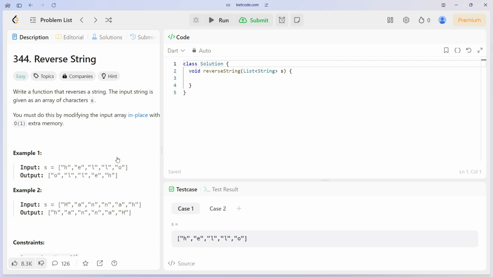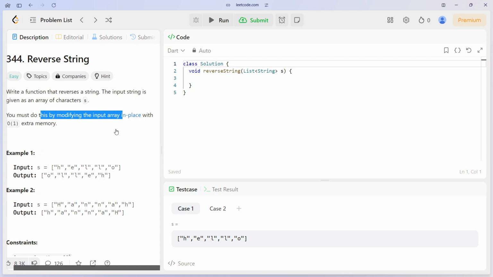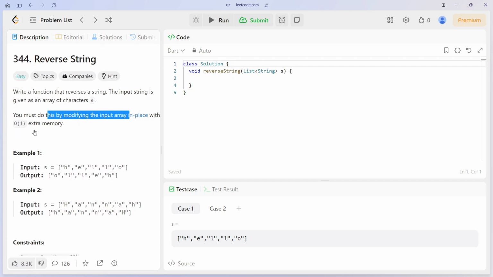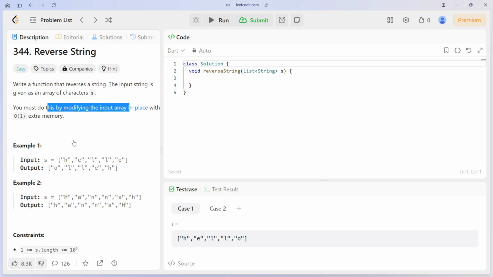So what is the reverse string problem all about? Well, we are given a list of strings and our task is to reverse the order of characters in that list. You can consider an example. For example, this is our list of strings. We have to reverse the list of strings, but we have to take care of one thing. You must do this by modifying the input array in place with O(1) extra memory. We have to take care of this.